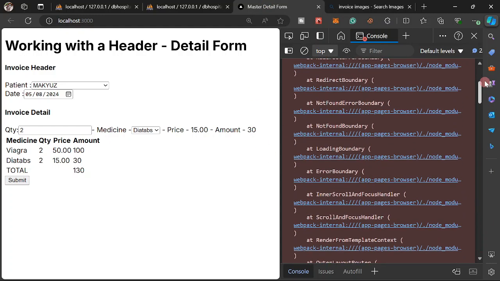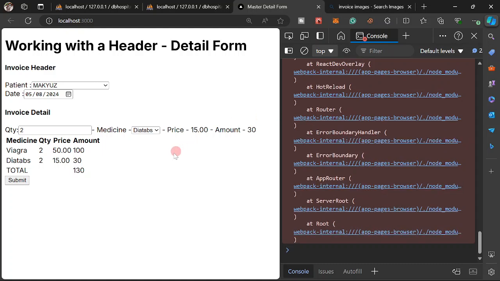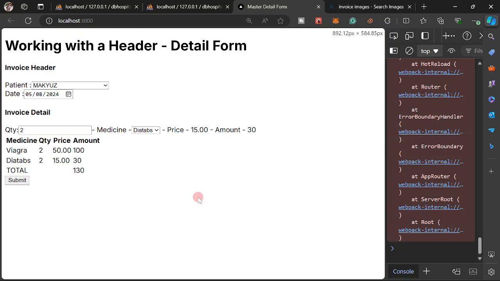So on the next video, I'm going to show you how we are going to return a master detail from the API into our Next.js application. Because what we are doing now is from Next.js sending it to the API. So next would be from the API, if ever that we're able to retrieve, let us say, an invoice, from the PHP or from the API, we return it back to our Next.js application. I hope that is clear to you, and that's all for this video.